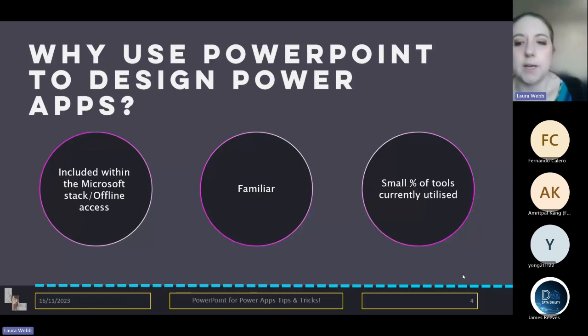There's also, it's become very apparent to me, that there's only a small percentage of the tools in PowerPoint used currently. Everybody knows it as the presentation tool, which it is, but there's also a lot of other things that you can use it for, and that's what I'm hoping to show you guys today.